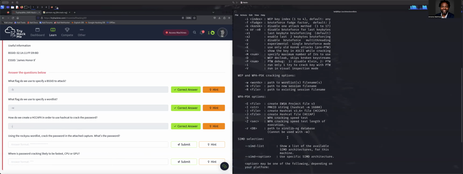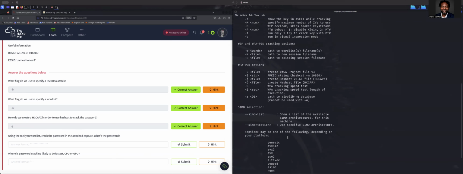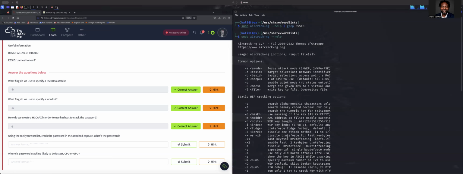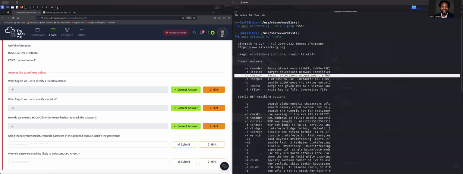Okay, so let's go ahead and look at what we need to do, right? First, we'll have to put our command, the options, and the file. And this one we're going to have to use the BSSID, right? So we're going to have to use this. And then the word list, because that's where it's going to know where to pull our potential passwords from, and then the file name.